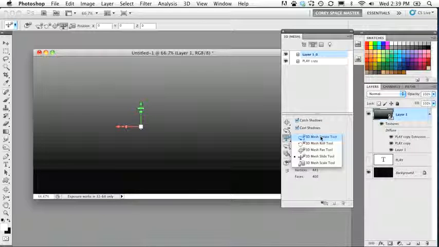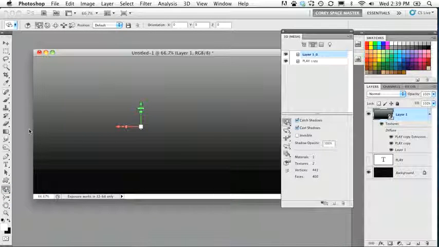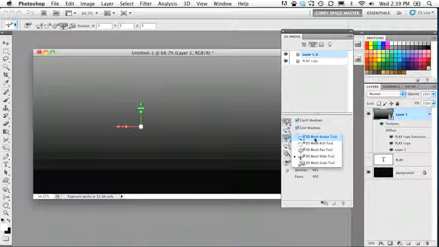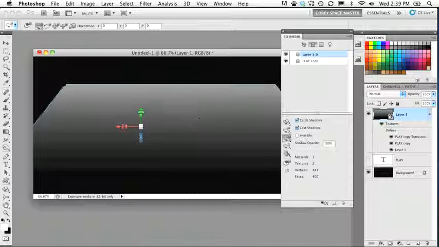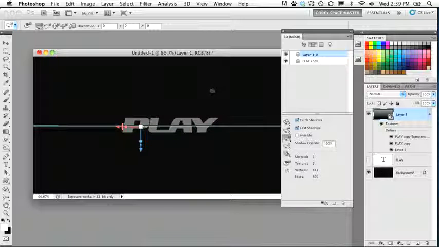Now the mesh tools here in the 3D panel are a little bit different than the tools over here in the toolbar. The toolbar 3D tools control the overall 3D object, and that's everything included in the one 3D layer, no matter how many different elements you've got merged together. The mesh tool will allow you to manipulate each one of those 3D objects individually that are contained within that 3D layer. So in this case, I'm just going to tilt forward that plane, and you'll notice as we get further down, the text is staying in place.